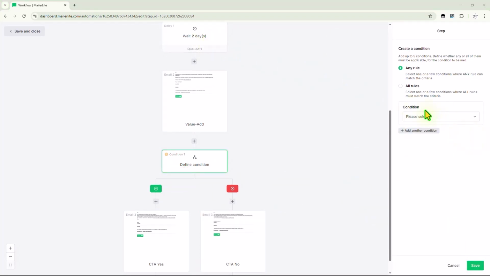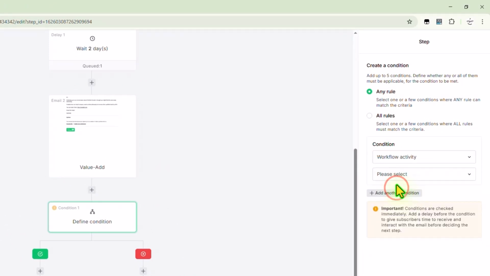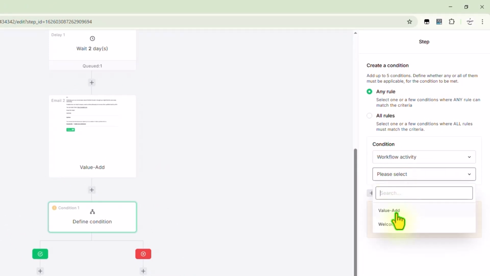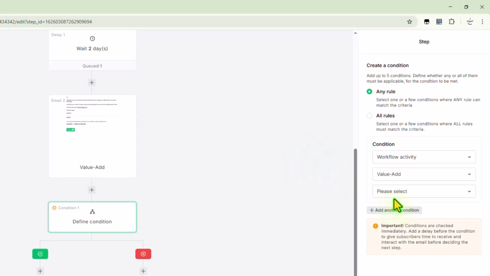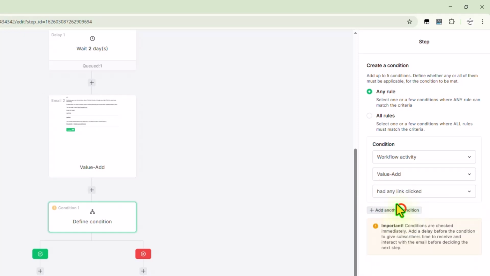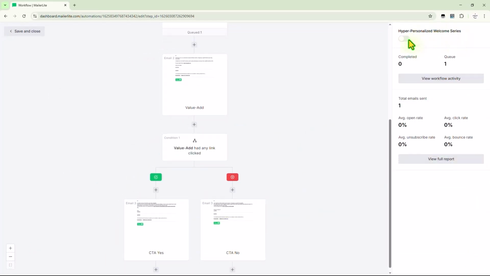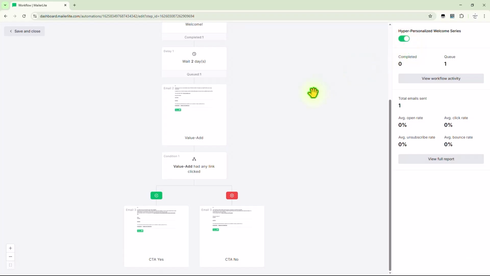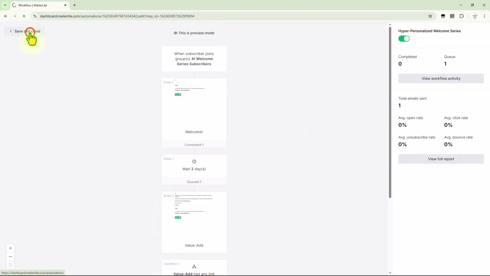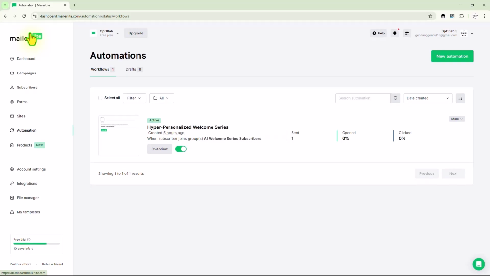With our 2 paths built, we'll save the condition. And now look at our workflow. It's no longer a straight line. It's a dynamic journey that responds to the subscriber's actions. We'll turn the automation back on, and now our AI agent is truly intelligent. It can send a sales email to the most engaged leads and a nurturing email to everyone else, maximizing the potential of every single subscriber. That is intelligent AI automation in action.